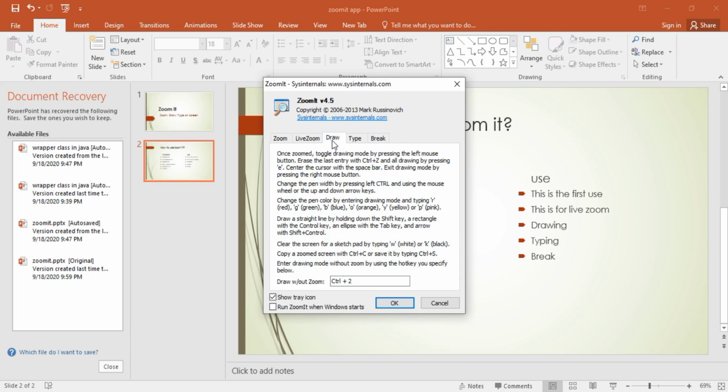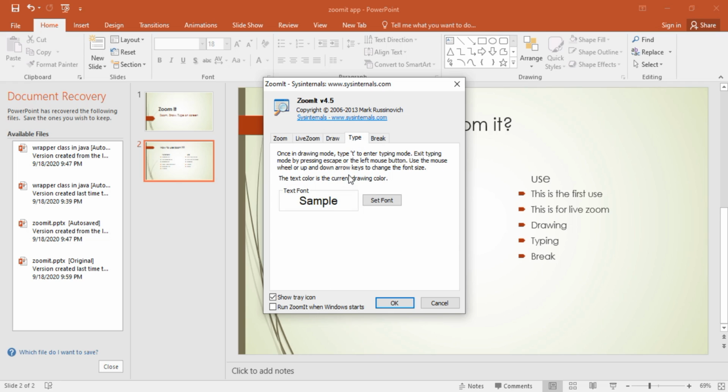Then the third use is for drawing anything, or using the drawing mode. For using the drawing mode, you have to use Control plus 2. The next application is typing on the screen. If you want to type anything, you have to enter into the typing mode, and by pressing T you can enter into the typing mode. And for exit, you have to press the Escape.